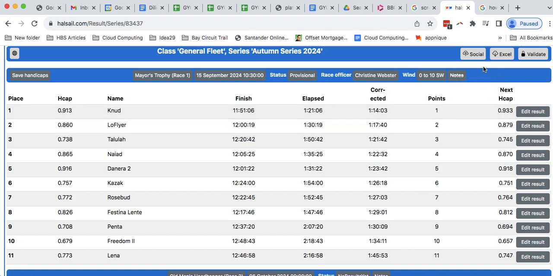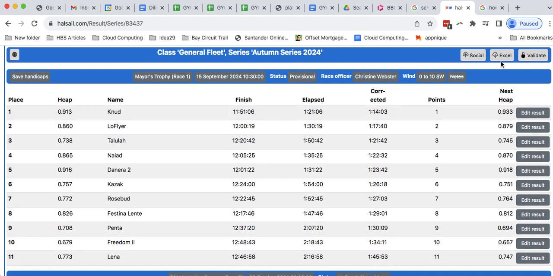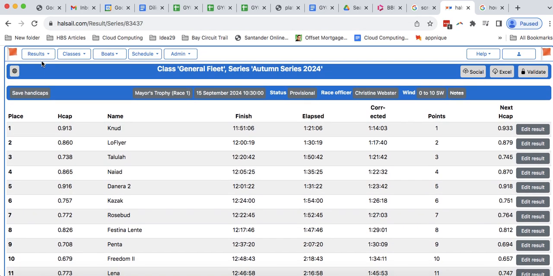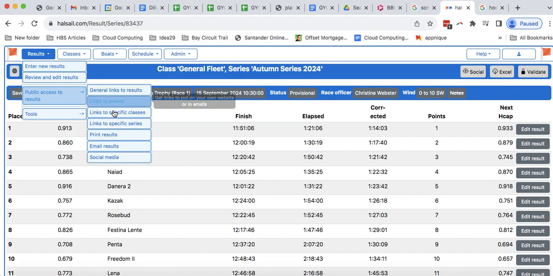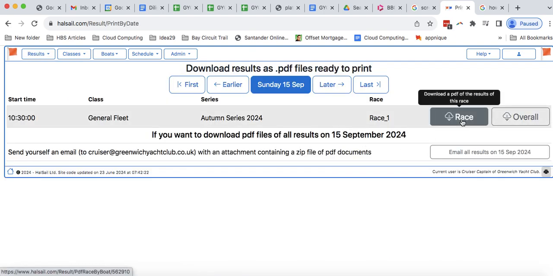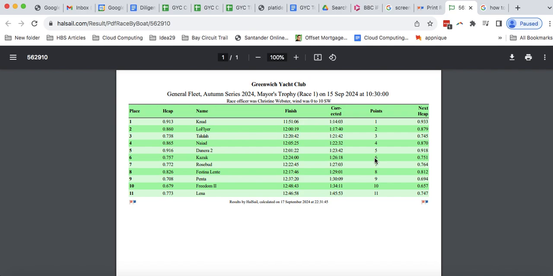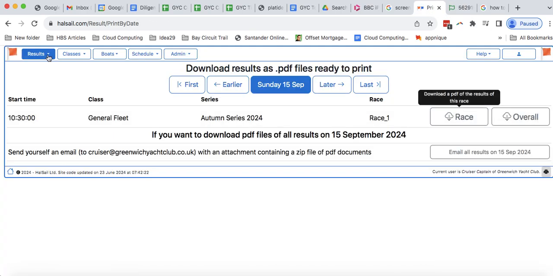So you could, at this point, choose to download these results. You could do it into Excel, but I wouldn't recommend that. I'd actually go back to the results tab, and I would do public access to results. And so you could print the results here, which is going to generate a PDF view of the results, which you could then print, or you could use the URL sharing link.